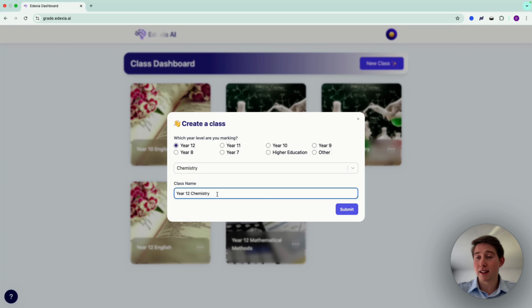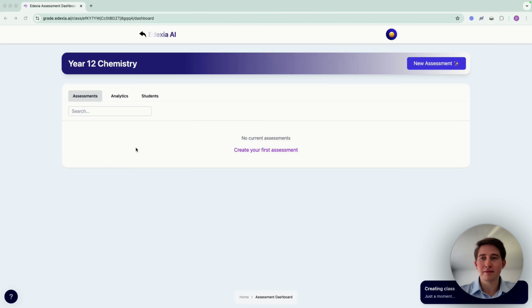You can then give that class a quick name. All of this is largely supplementary and is largely just for organization, and so don't worry too much if the exact subject isn't there, but if you'd like us to add it, like I said, just send a quick message in the chat. Then once you're done, you can just press submit. You'll then be taken to the dashboard for this class. And here there are three core tabs in this dashboard.